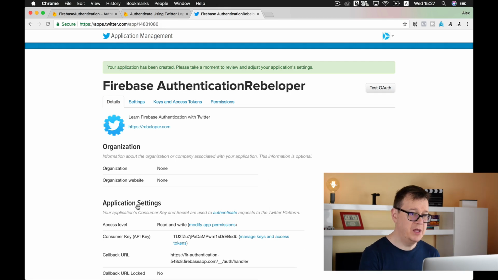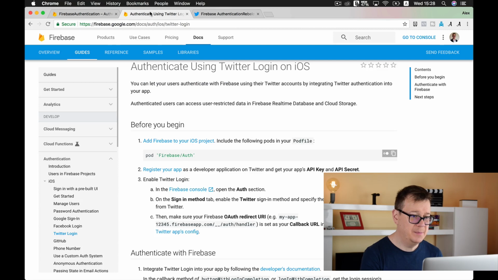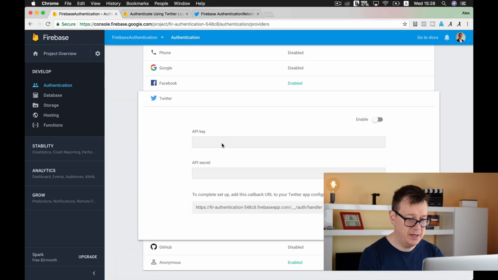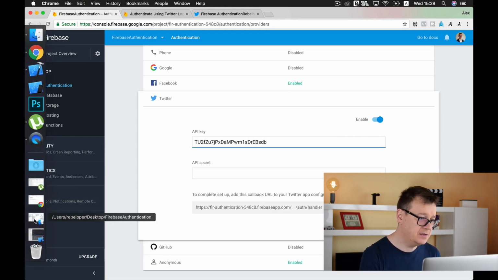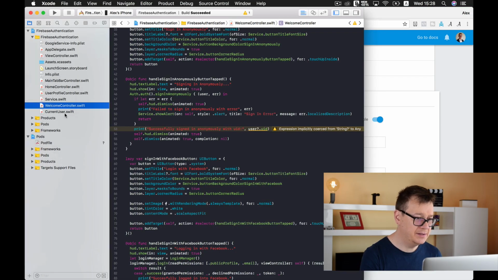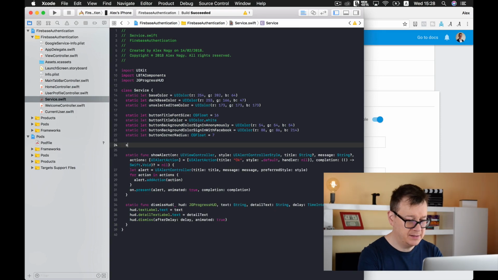And now we want to get these keys, and that is where we want to go, keys and access tokens. And I will just copy this out and paste it into our API key. Oh, first we need to enable it, of course, API key. And while we are at it, let's go into Xcode, and under service, let's create a Twitter API key static let.